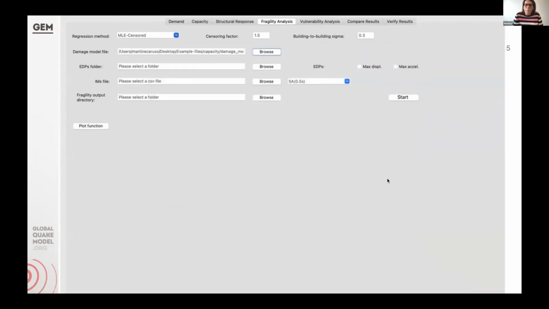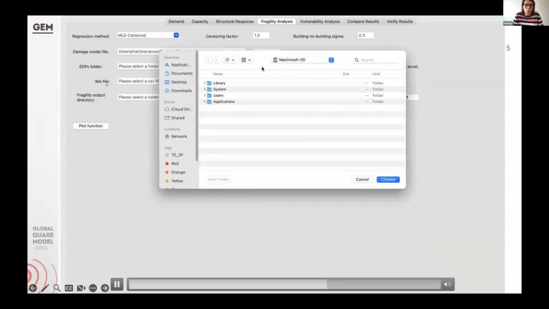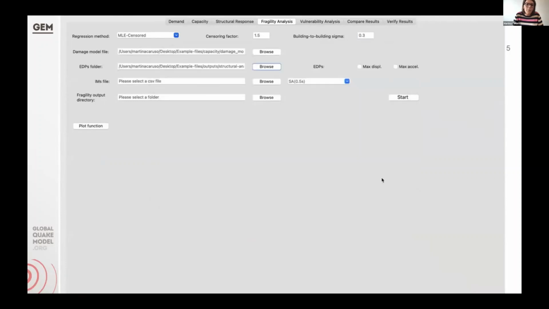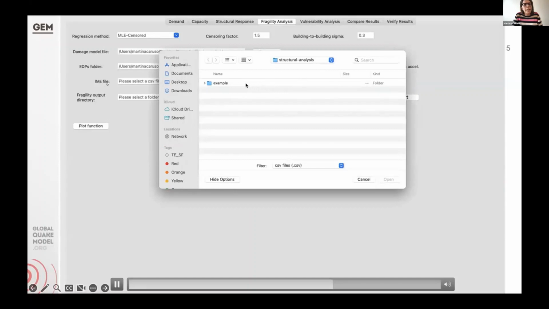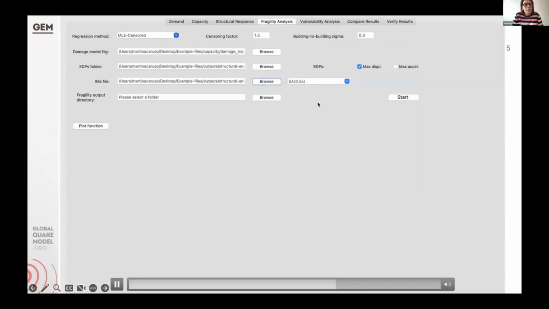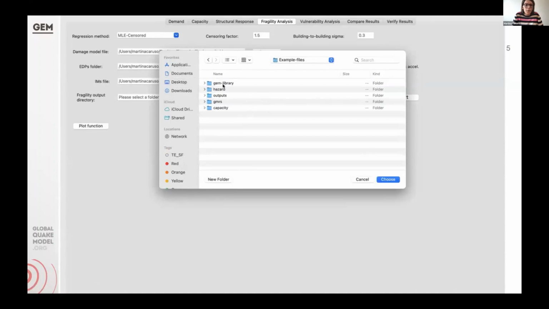Okay. Now we again need to select the EDPs folder, which is, again, the one inside the structural analysis output folder, and then select the EDP of interest, in our case, maximum displacement, and then look for the IM file, which is this one specifically within the structural output. Finally, we need to select the output directory of the fragility functions as well.